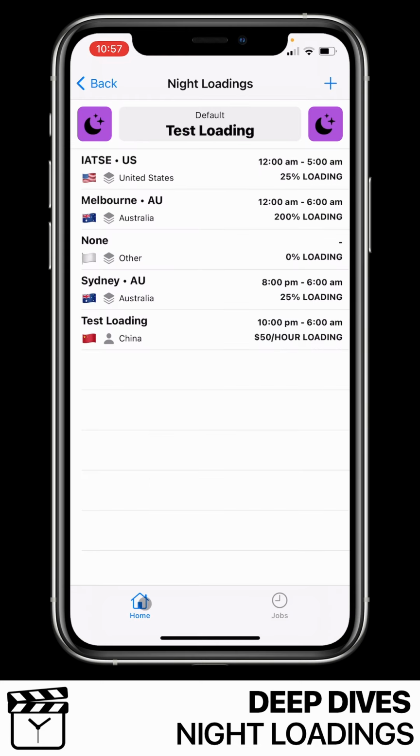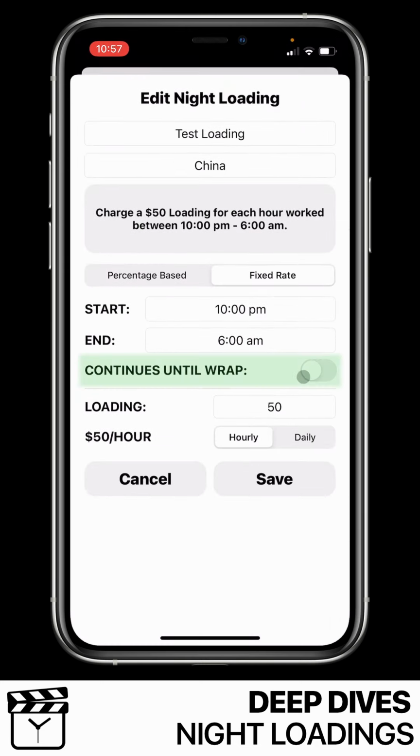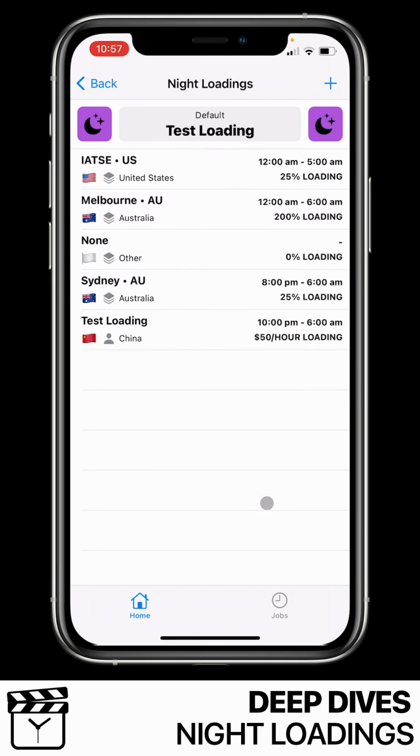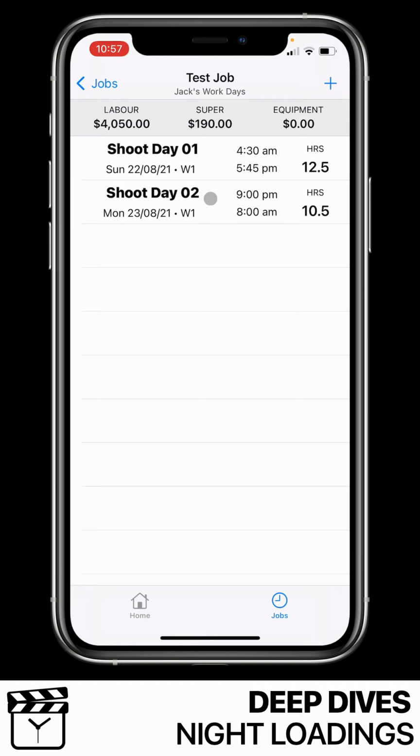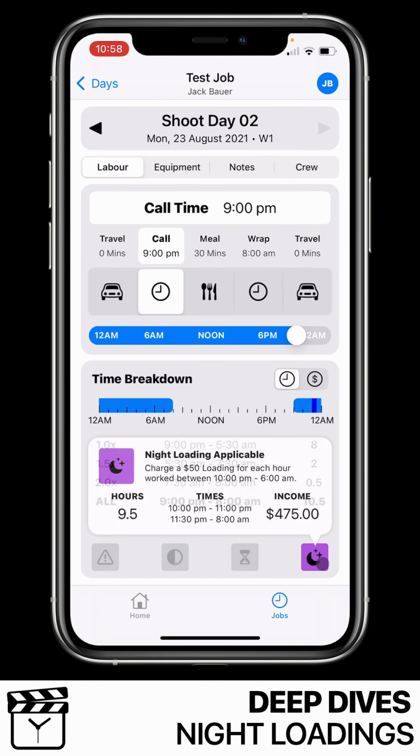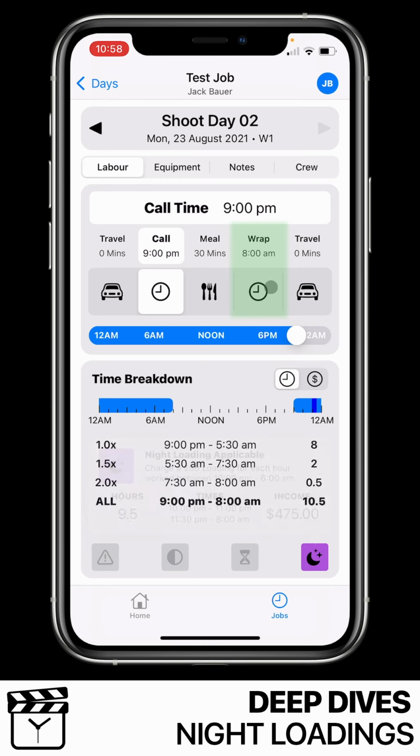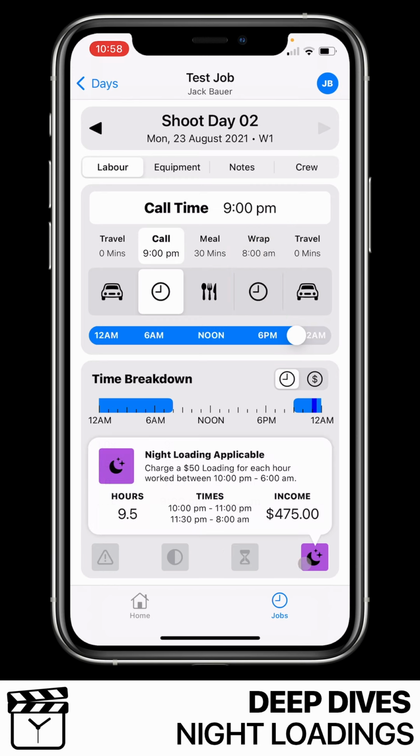If I go back to the night loading and change it to continues until wrap, all jobs that use this night loading will be updated. Revisiting that same test job, I can see that now it charges 9.5 hours of night loading, coming in at $475. This is because I clocked off at 8 a.m and had worked through the night. Thus 6 a.m to 8 a.m are applicable for night loading, charging the same $50 an hour.